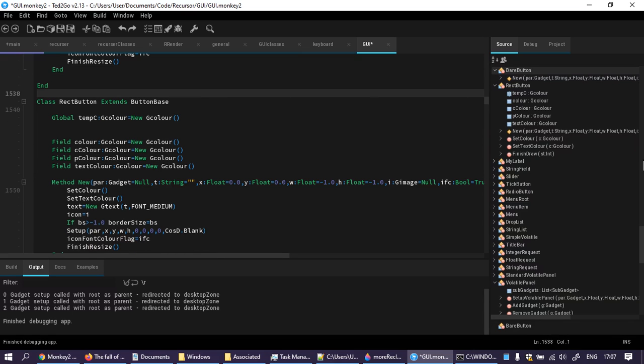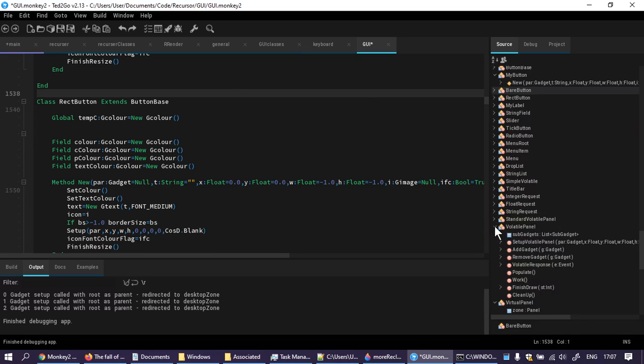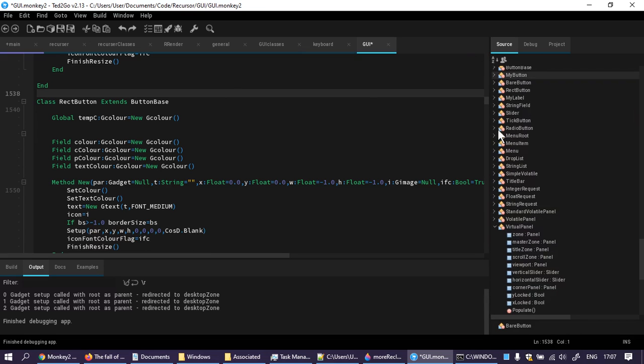Okay, so now I have my button exists exactly as it was, but I can also do a bare button and a rect button, and they work, well, they will work fine. I'm going to come across other little problems with them as I go on, but right.